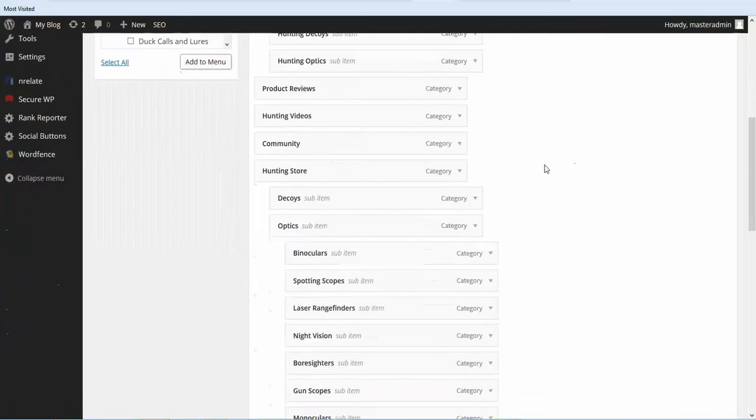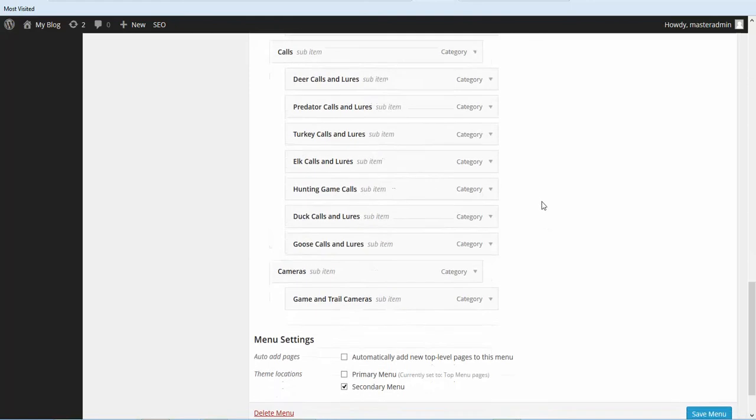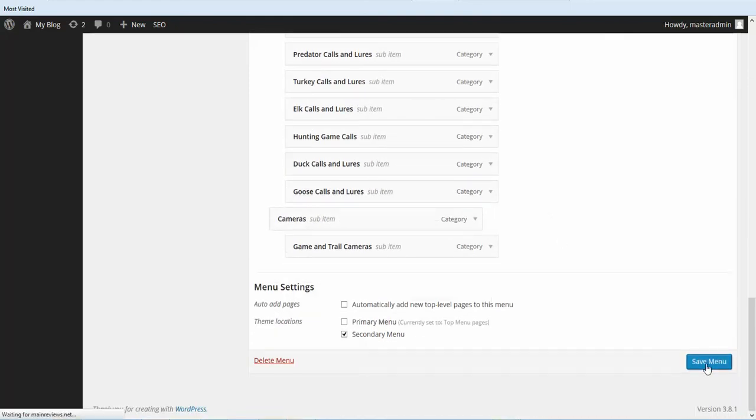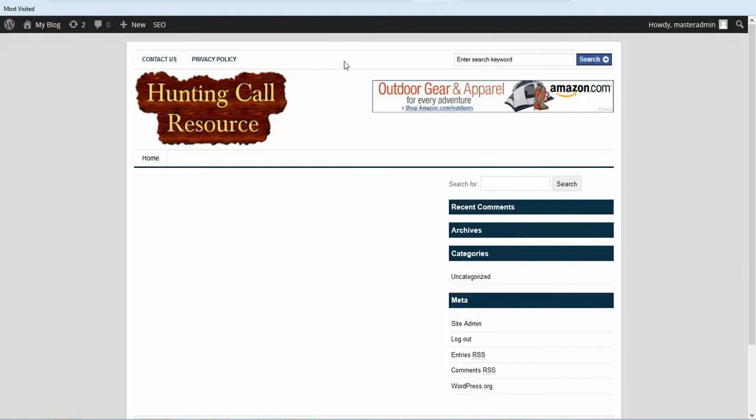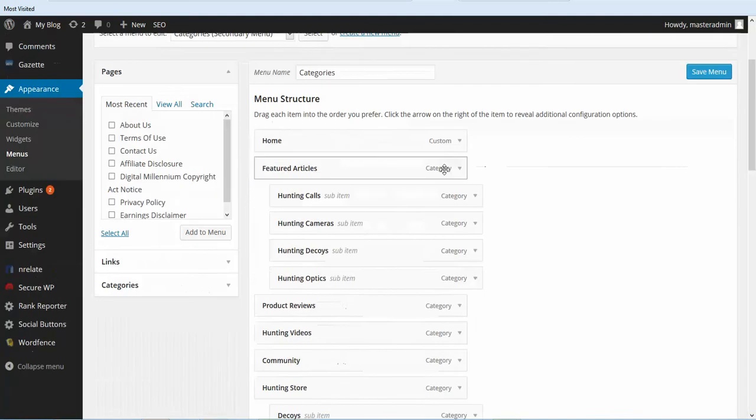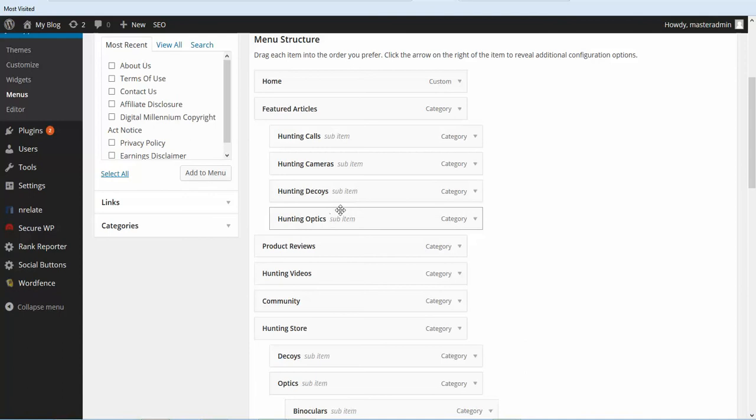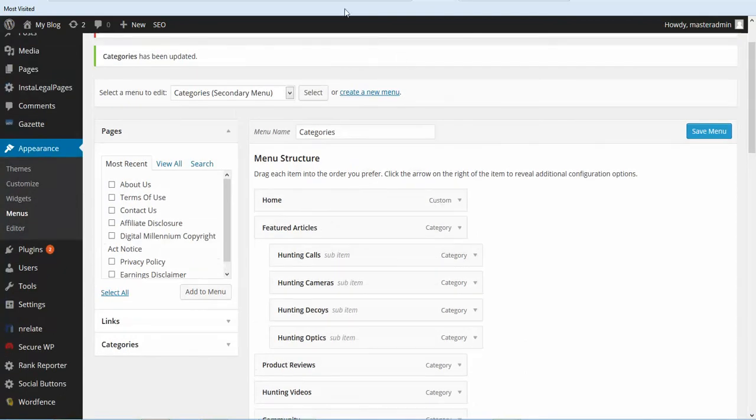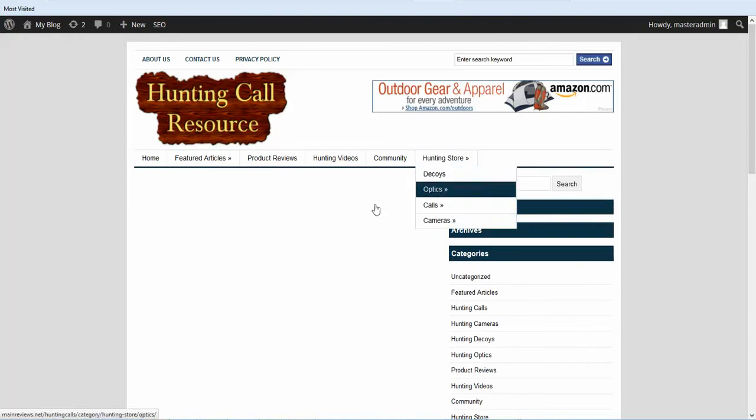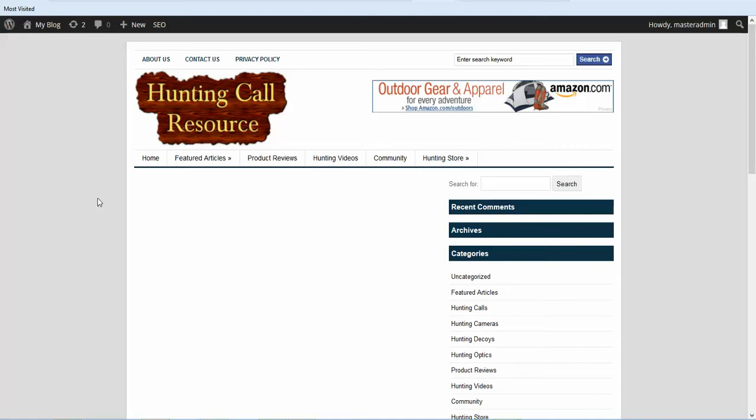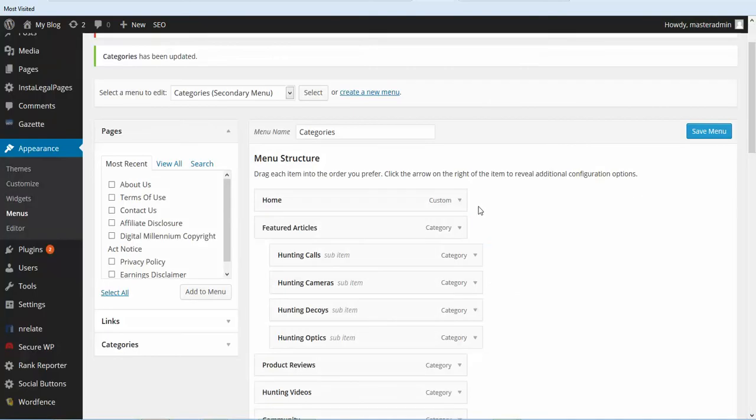Okay, so let's go ahead and save this. Now we need to take a look at our site and make sure that we have enough room for all this, so we'll click reload. The reason why we're doing this is because Google likes a good structure like this, structured out, and it looks really good. So, okay, we are good. We got featured articles, and then we got our hunting store, decoys. That's the way to do it. Okay, alright, so we'll stop this video and then continue in the next.